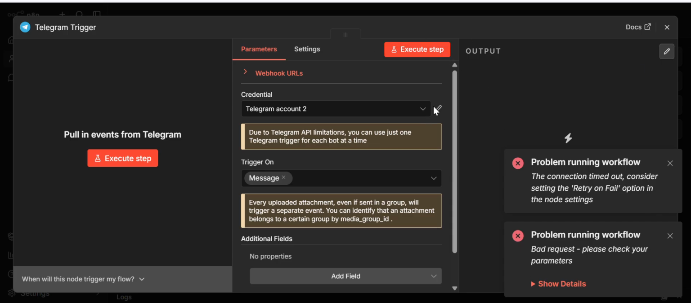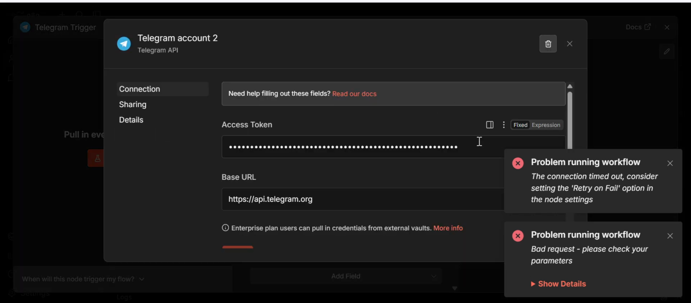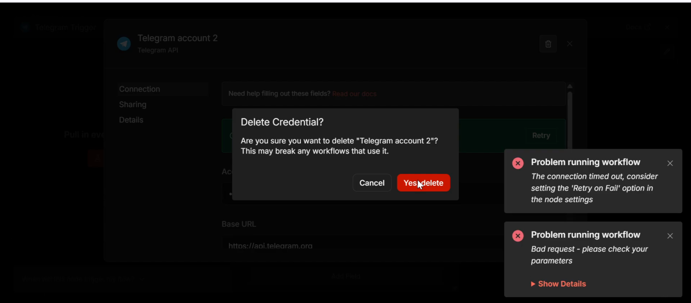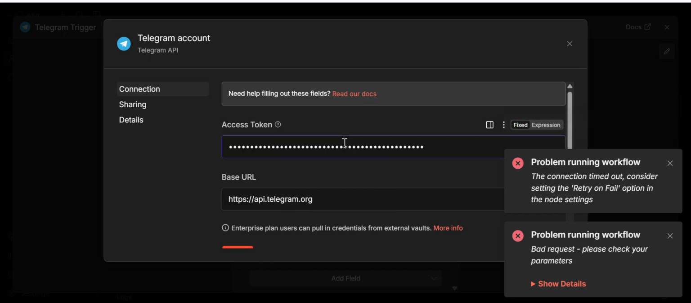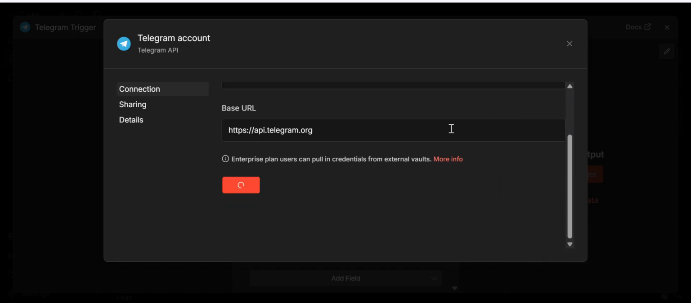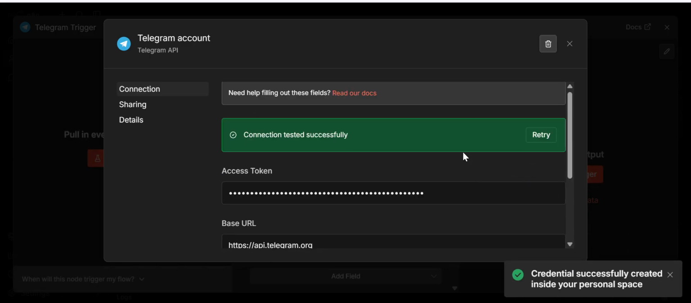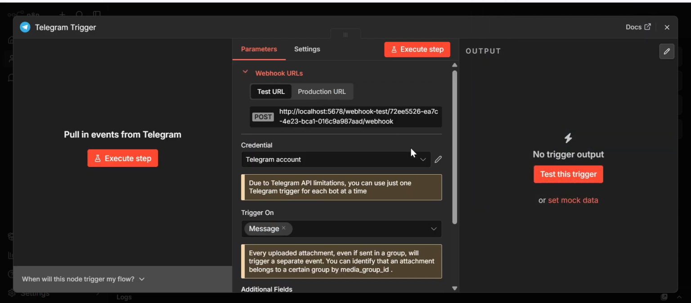I guess we can completely delete this as well. We would be deleting this. We would be setting up the new credential. We can paste this over here, the API which we already copied. We would be saving this. Credentials are saved. Okay, probably my webhook link is in.